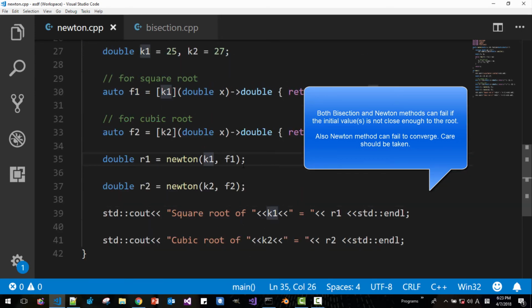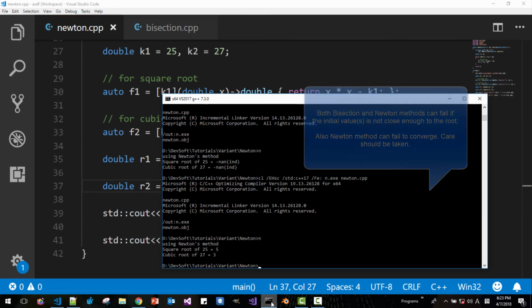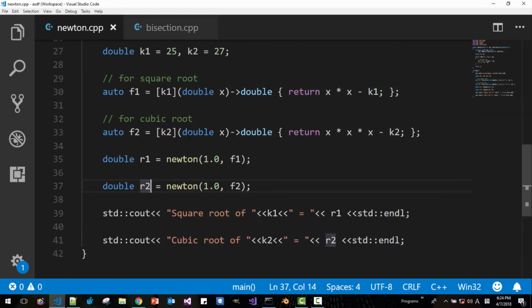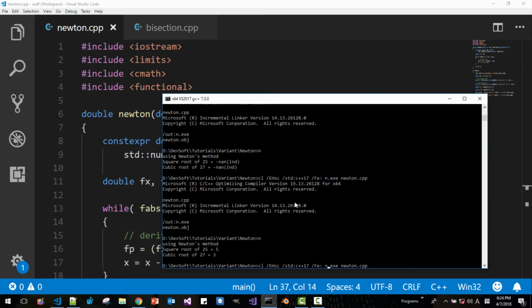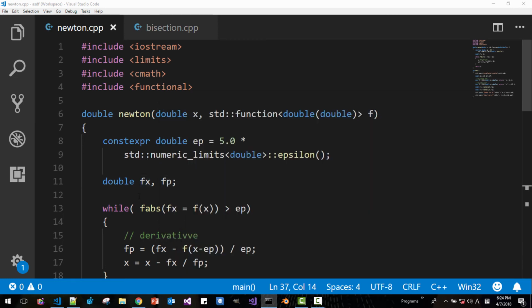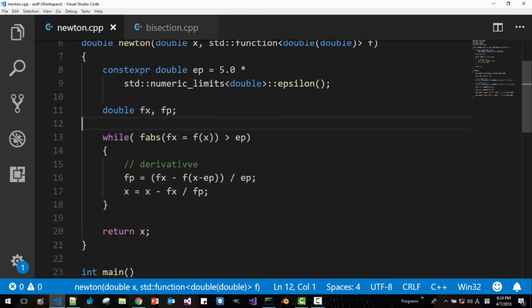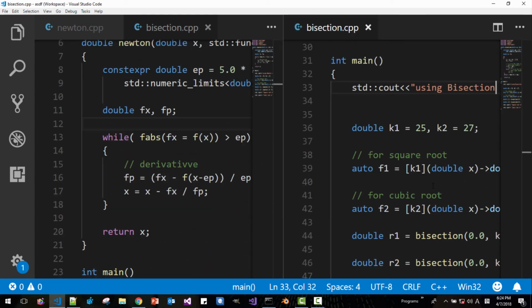Yeah, let's try some other number, initial value. For example, 1. Say initial value is important in case of Newton's method. Okay, it works. In case of Newton's method, initial value is pretty important. Also, now let's try bisection method. Okay, bisection method. So, in this session of video, we learned about the bisection method and Newton's method, how they are different, and how to implement them.